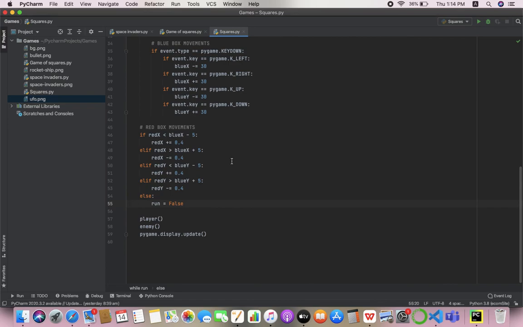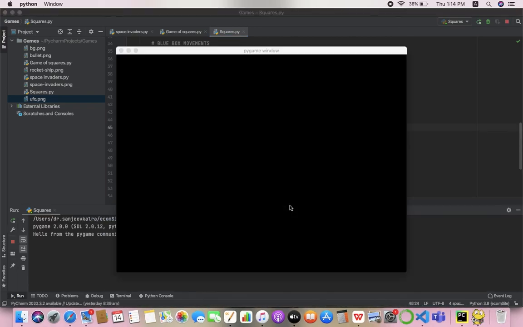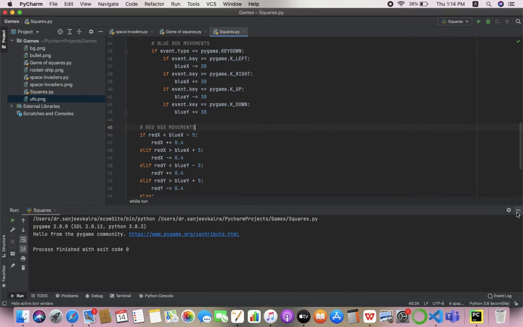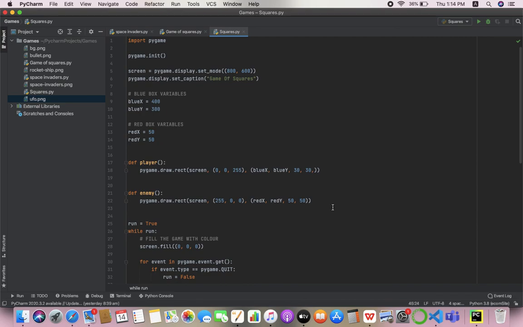So this is how we can make the game, and this was really simple to make. And if we just see it, let the red box catch us. If it catches us, the game gets over. So this is how we can make a really simple game.